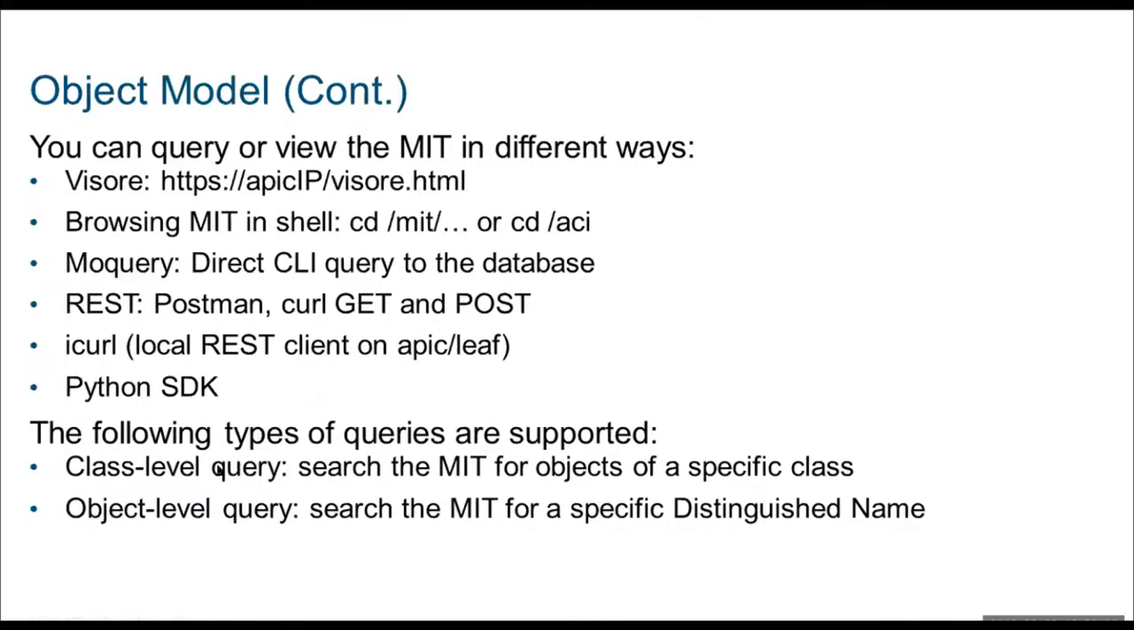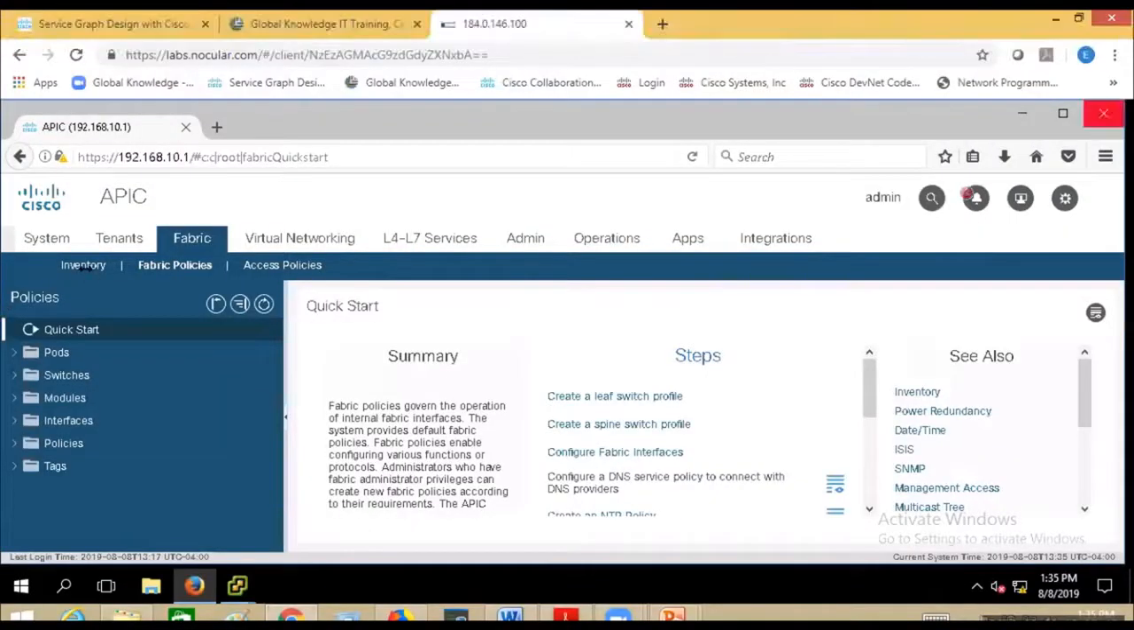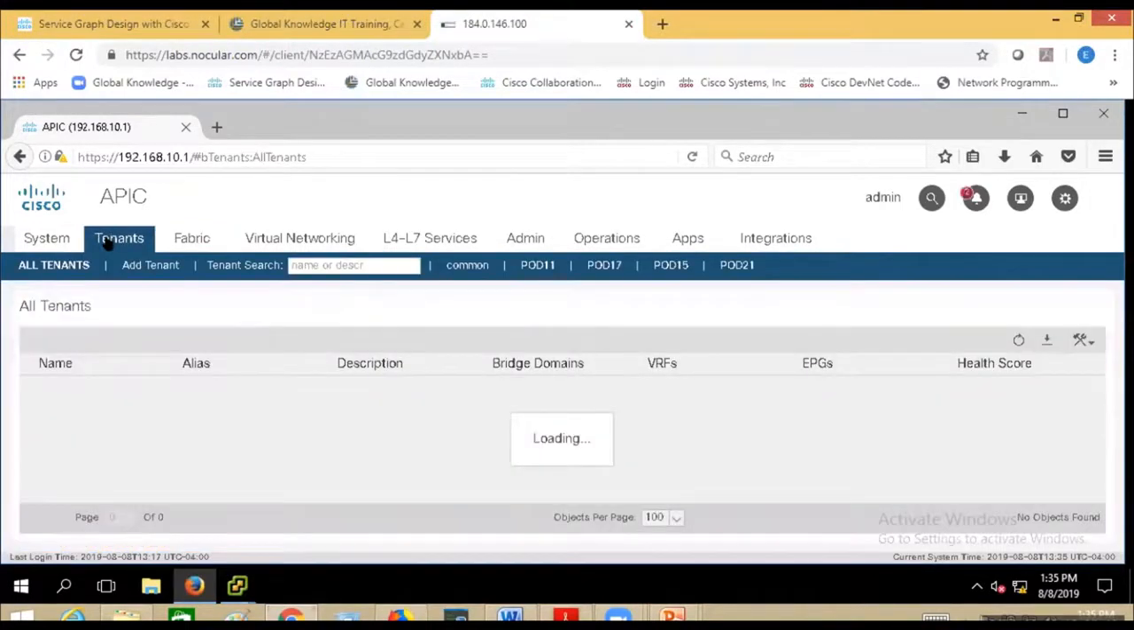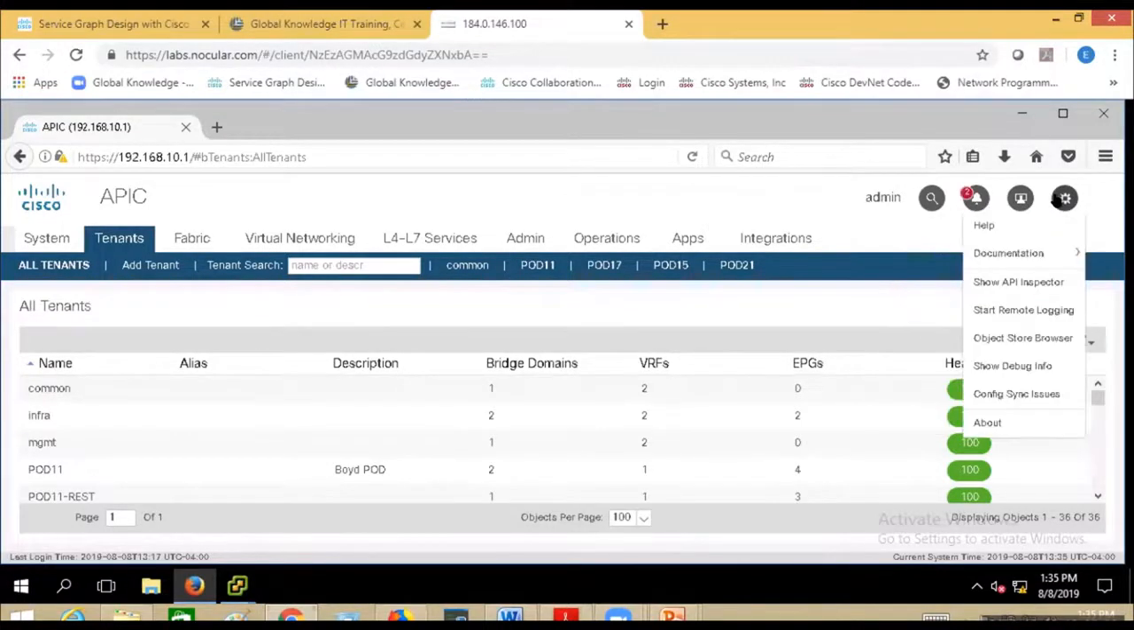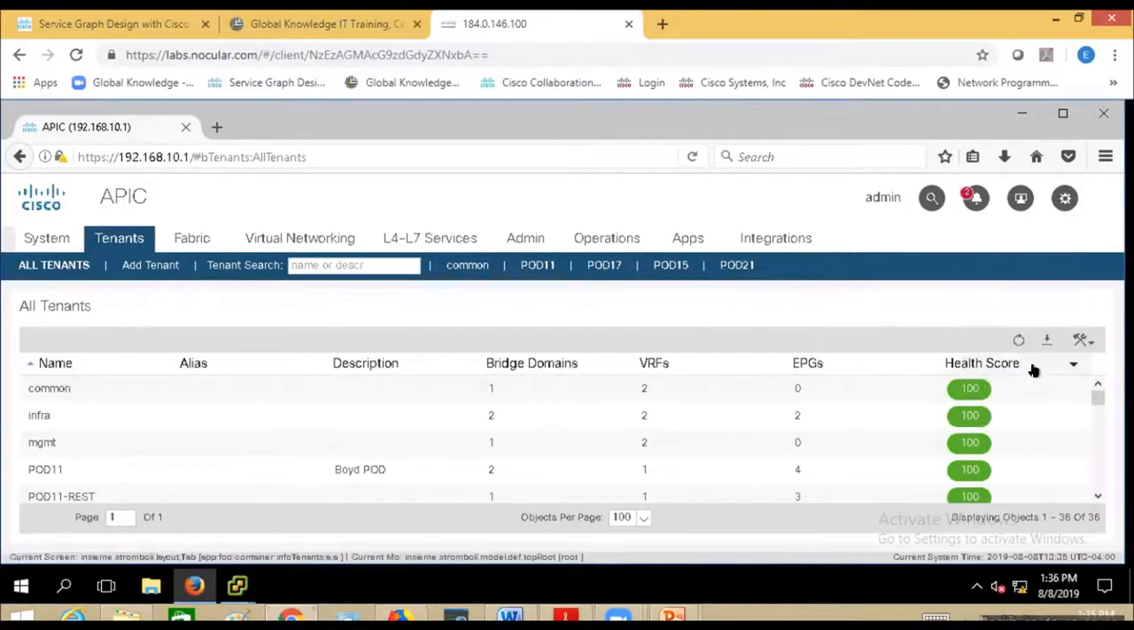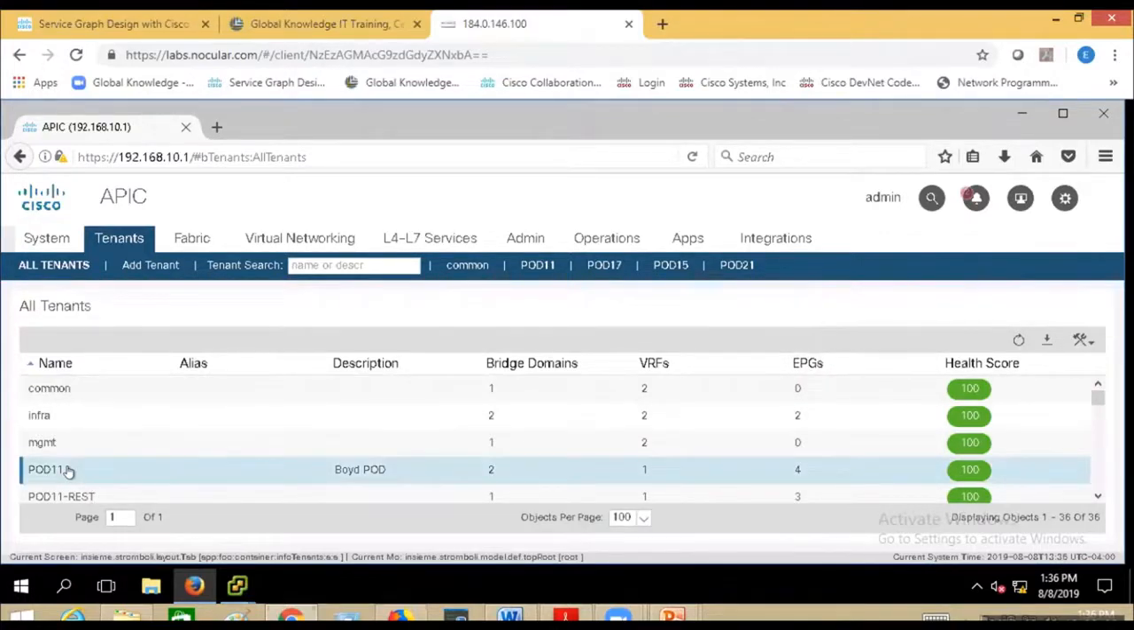You can go ahead and identify the type of query you want, whether it's a class level or an object level. Class level would need you to specify the class. Let's look at the name of a class. For example, if I go here, I'm going to go ahead and say, show me debug information, which is actually show debug information. And let's just click on this.